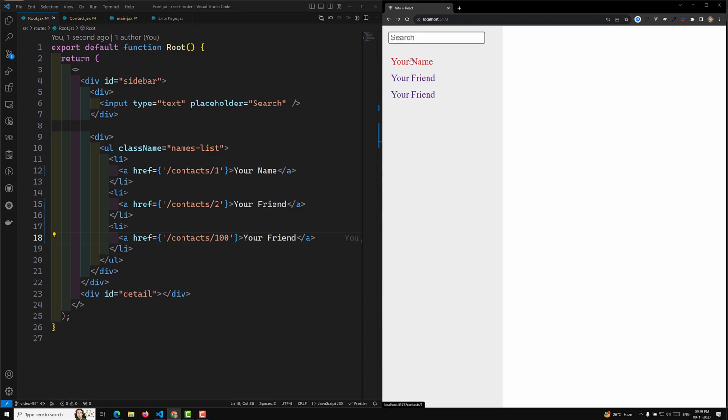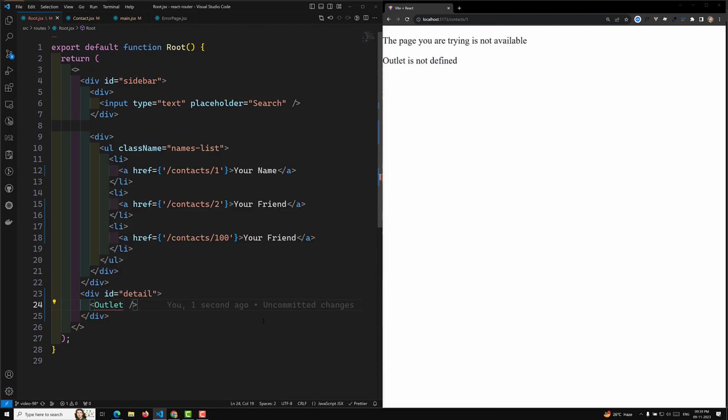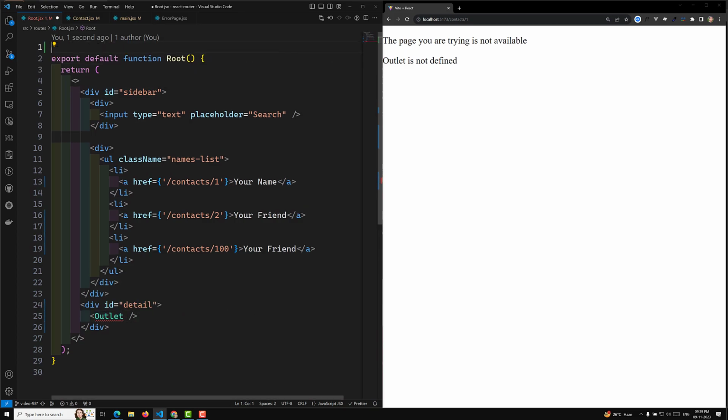Now when I try to open this one, the root layout is loading, but the contact is not opening in the page as a child. For this we need to provide a way to let the child component load in the page, in the detail area. For this we need a router outlet. We need to add the Outlet, imported from React router DOM, and here I can add the Outlet.